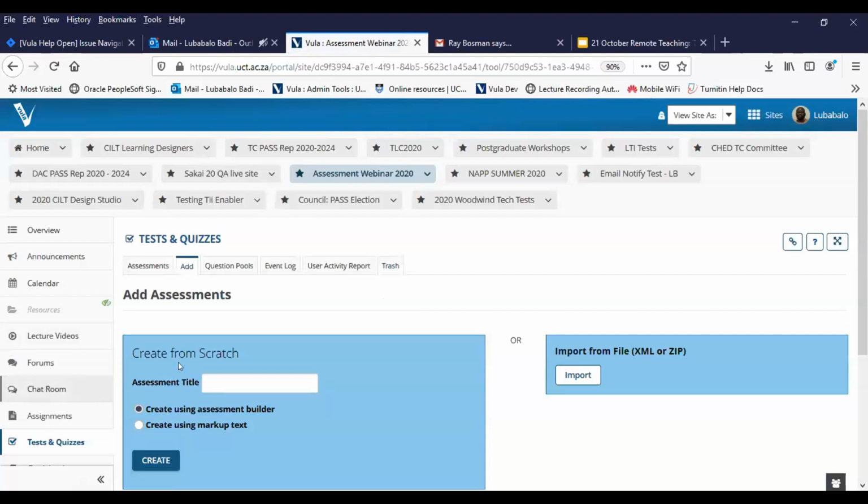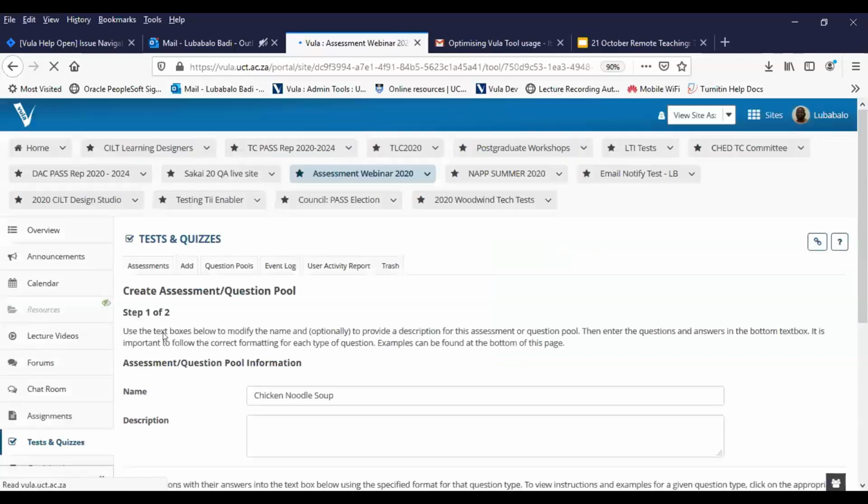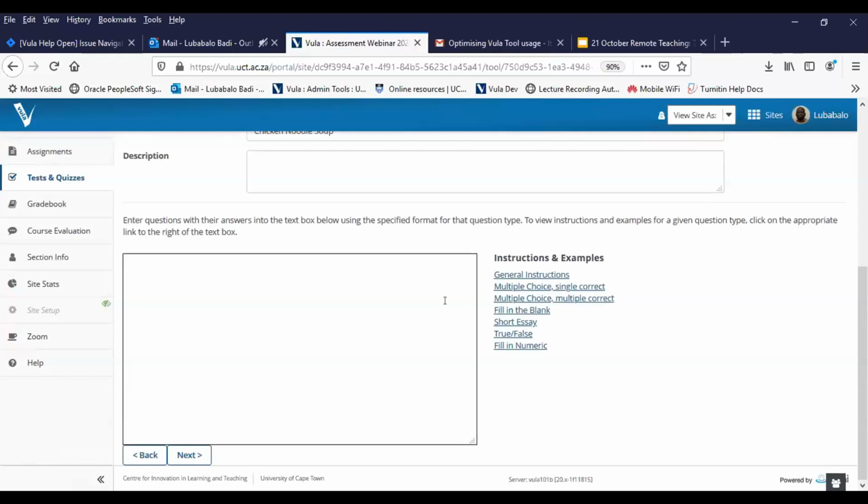But right, just moving along and adding an assessment. In this case, we'll create an assessment from scratch, but using the Mockup text. I'll call this one chicken noodle soup, and then I'll select that I want to create this using the Mockup. The Mockup option comes in handy if, for instance, you already have a question paper somewhere with all the questions listed, so you can copy and paste.